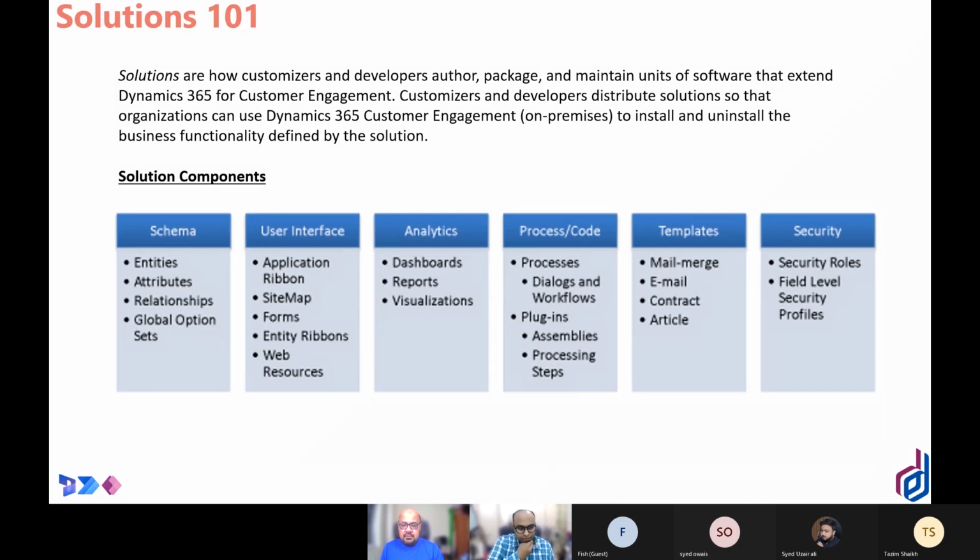Yes. Okay, I'll just quickly recap again. Last time, we talked about solutions. With solutions, we have components like tables, fields, relationships, forms, views, dashboards, processes, and a lot more. I'll keep it short because these are too many things to digest. So what I will do is go one by one. Once we cover each aspect, you will understand it better.